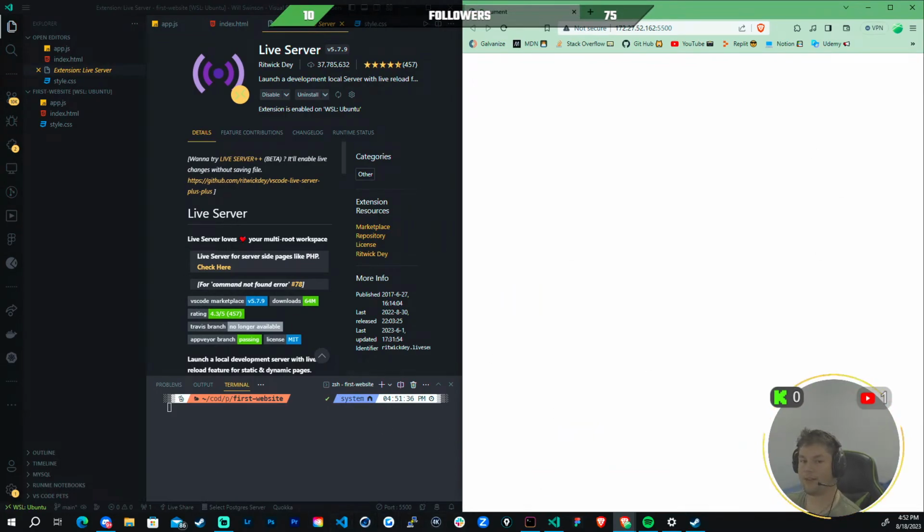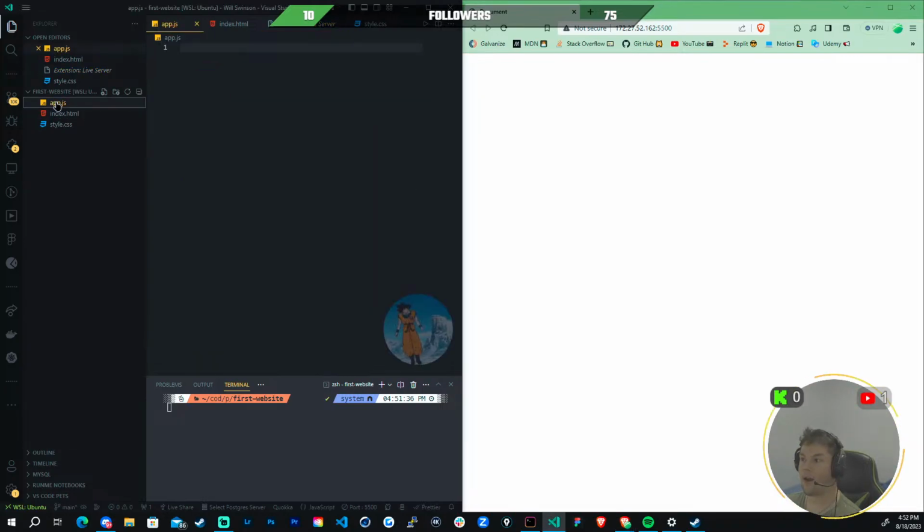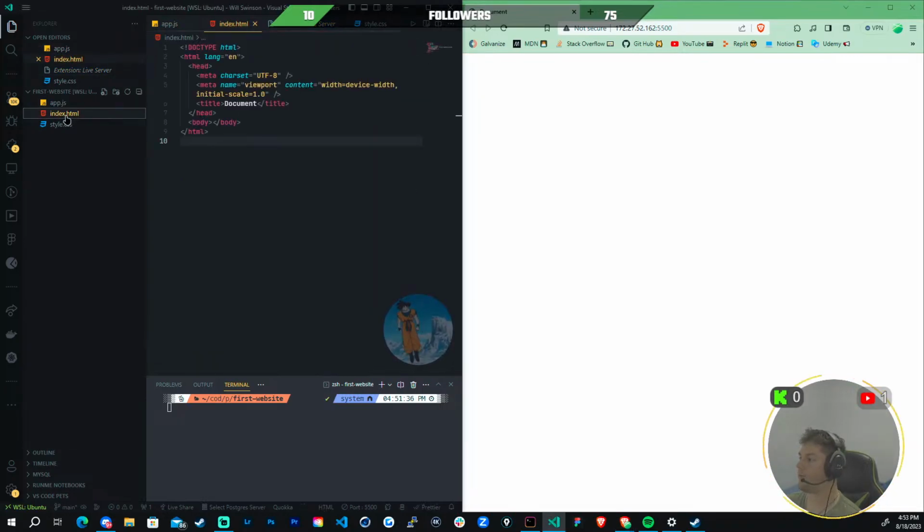So that way you can see on here where all your stuff's linked up. So first thing we have to do is get something on the screen. The way we would do that is we need to link our JavaScript with this, and we also need to link our CSS with the HTML.